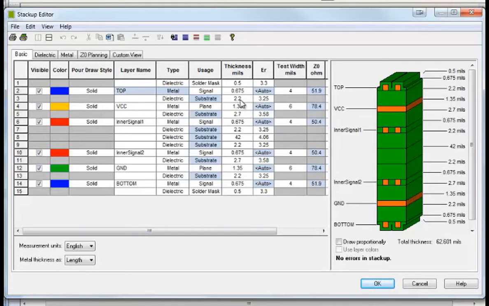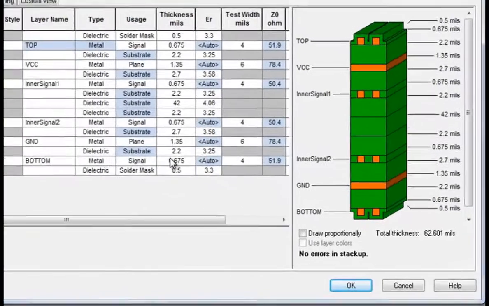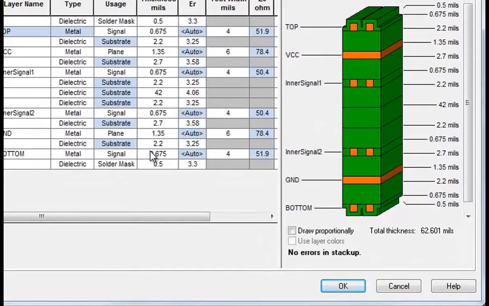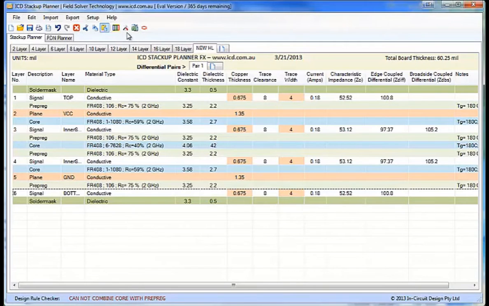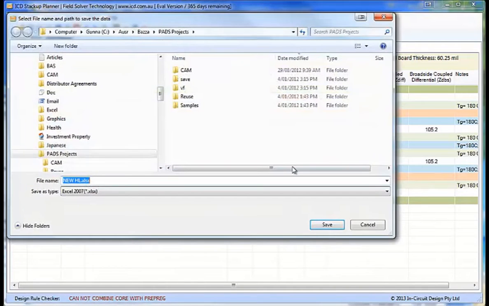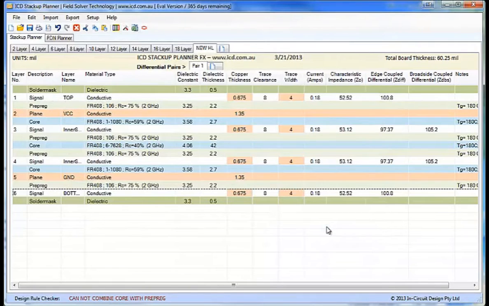So we have a 2.2 that I put on the microstrip, and I have 2.7 that was in between the first plane VCC and the second signal layer, and I have this core in the middle of 42 with 2.2 either side. So it's extracted that from HyperLynx, and we have a bill of materials. Well, we have a material Excel spreadsheet basically that we can send to our PCB fabricator then.